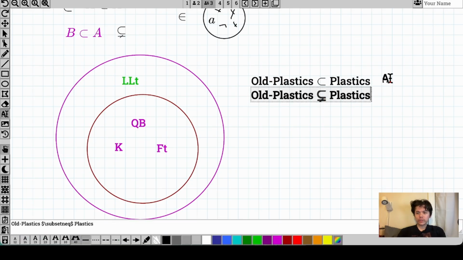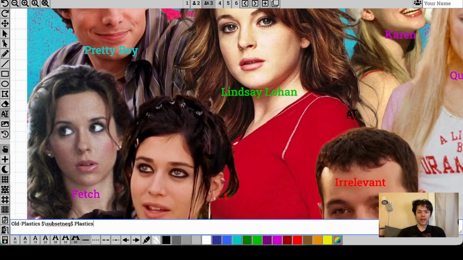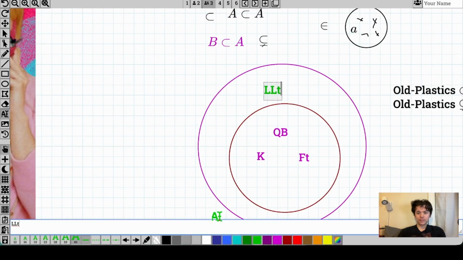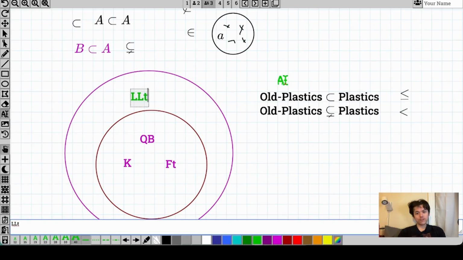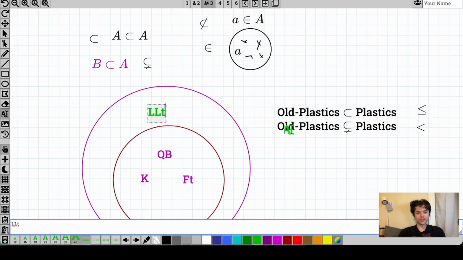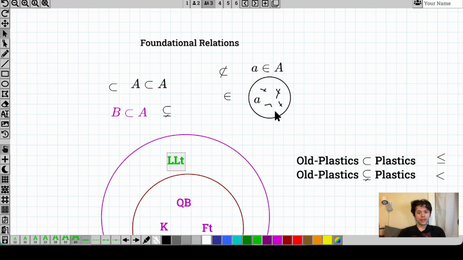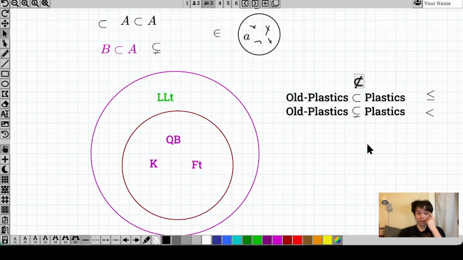One way to think of these is that subset is kind of a less than or equal to, and proper is a strict less than. There must be an element in the plastics, not in the old plastics, for the old plastics to be a proper subset. You must have a Lindsay Lohan existing somewhere for it to be a proper subset. But you don't need that otherwise. For example, the plastics are a subset of the plastics. And the last example is not a subset, which is exactly when something's not a subset of something else.